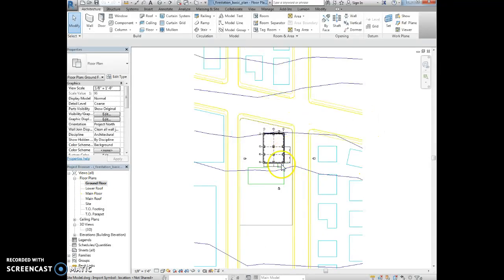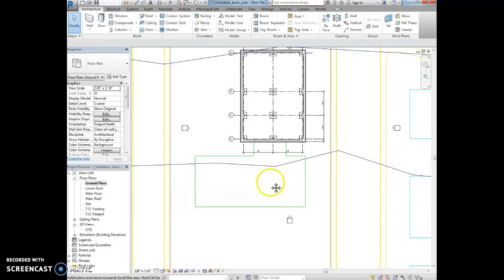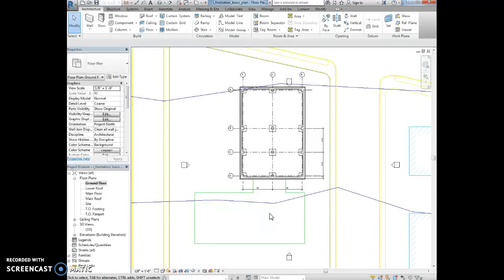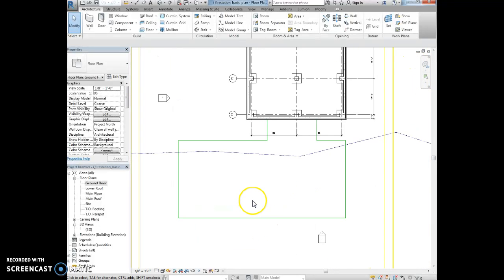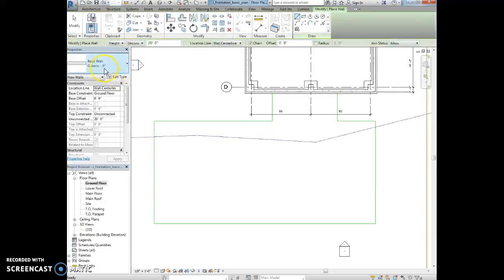I'm going to zoom in to this area where the green polygon is, so where this green line is. And then I want to select the wall from the architecture ribbon up here. And I want to select the wall type basic wall, generic 6-inch. I'm going to locate the wall up here with the location line set to core face exterior.